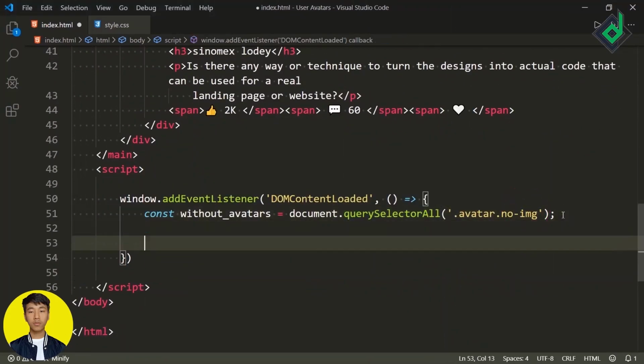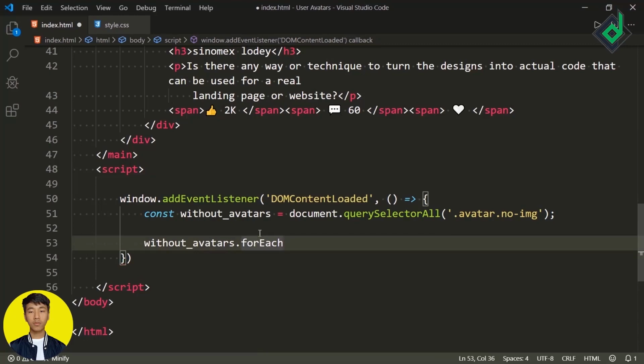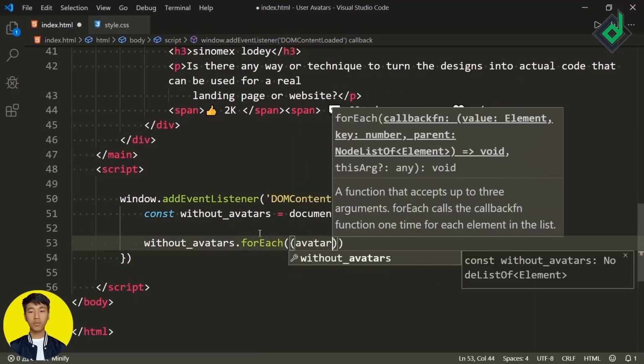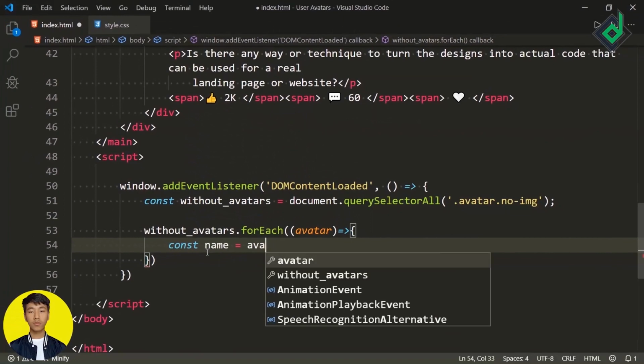Now we have to iterate all these images. So for that, I'm using the forEach method. So let's write withoutAvatars.forEach. So now we are iterating each avatar that is without an image, and within that arrow function, let's create a constant variable name. And I'm assigning avatar dot.